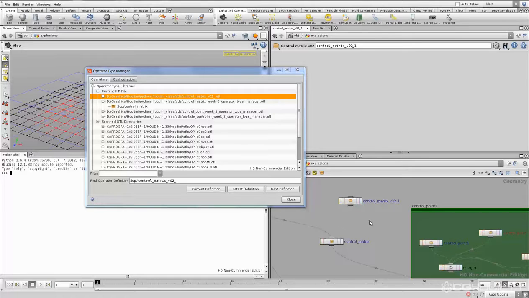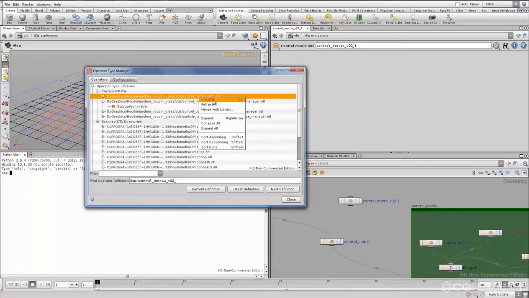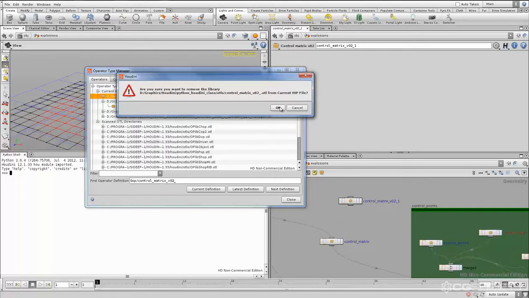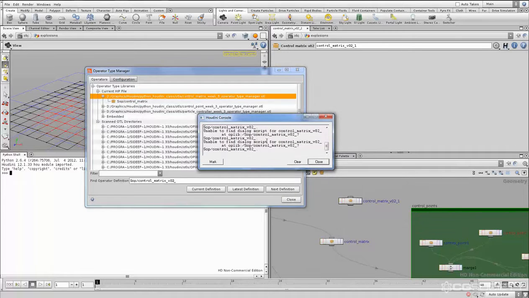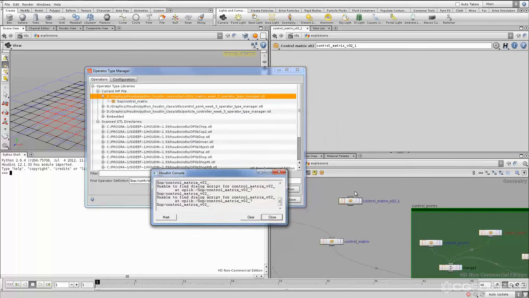Okay, so let's take a look at what happens if we try to delete this while we have an instance of the node in our scene. So if we grab that, we right click and we say uninstall. It comes up with the same question, we say okay, and this time I get a little error. It's saying unable to find dialog script for control matrix v02 at oplib sop control matrix v02. So basically it's just saying it's really confused because there's an instance of the OTL and then you're trying to delete the definition of that OTL, or at least remove it from the HIP file. And so it doesn't know what to do.